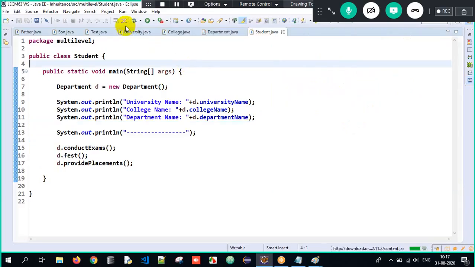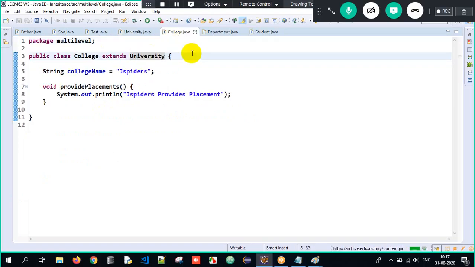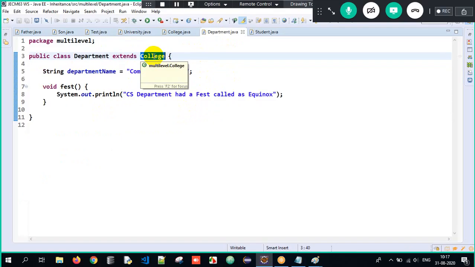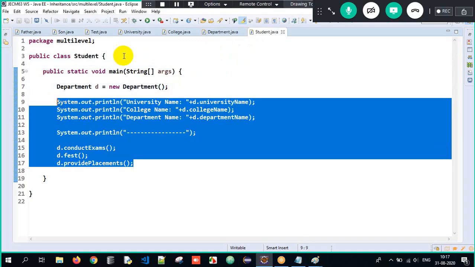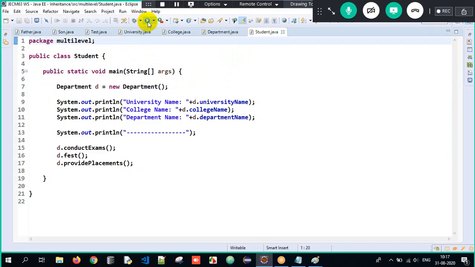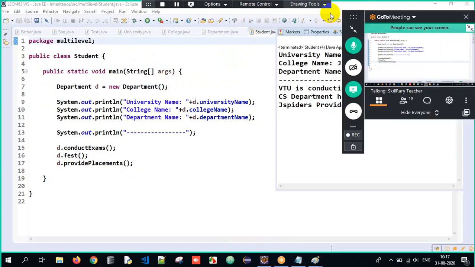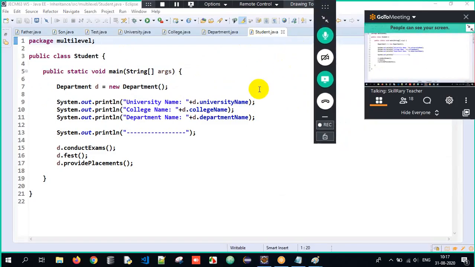From university, the properties were inherited into college. So college had university and college properties, and those total properties were inherited into department. So department had university, college, and department properties because it was inheriting from college directly, but college was again inheriting from university. So when I create an object of department, I will be able to access all six properties of the explicit data here. So this is what we are supposed to understand when it comes to multilevel. I hope you all got the basic idea about how it is going to work.